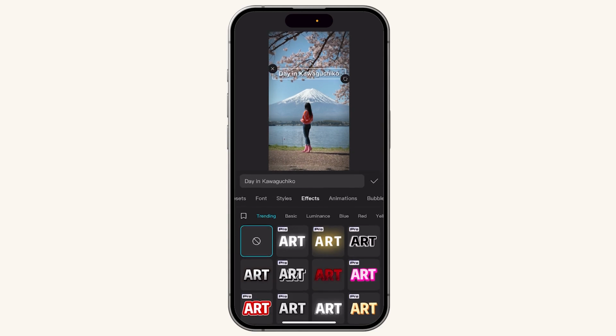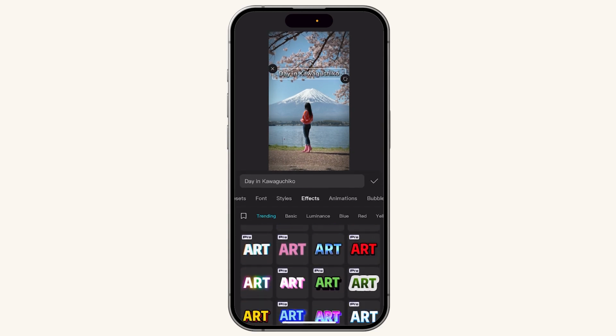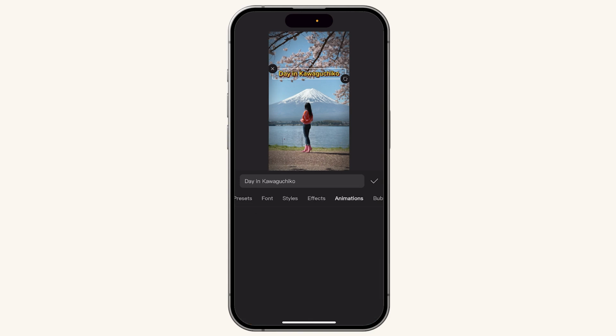Next is effect. You can add specific effects to your text as well, and you can play around with a lot of the different options they have here. Honestly, personally, I don't recommend doing anything too complex with your text, because ultimately the video itself should do more of the talking and you don't need any overcomplicated text and animations.